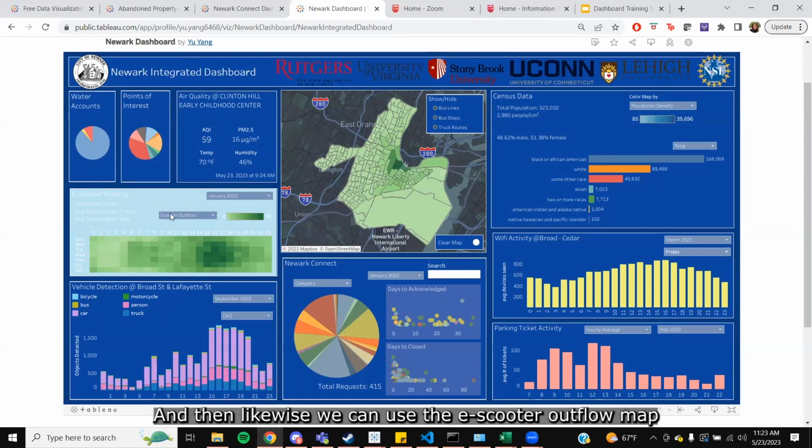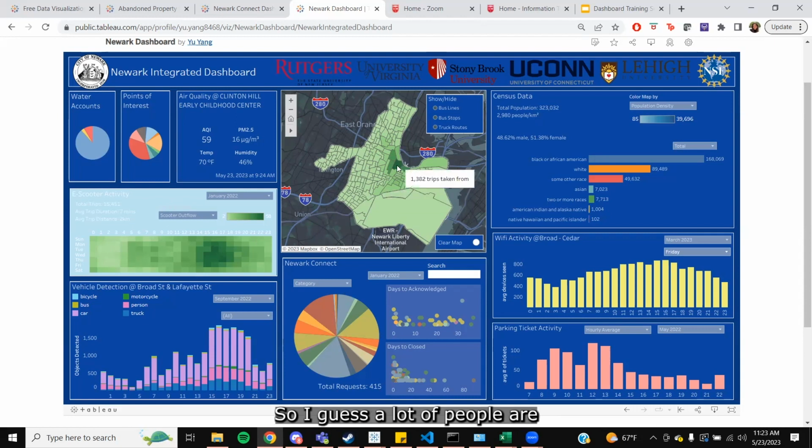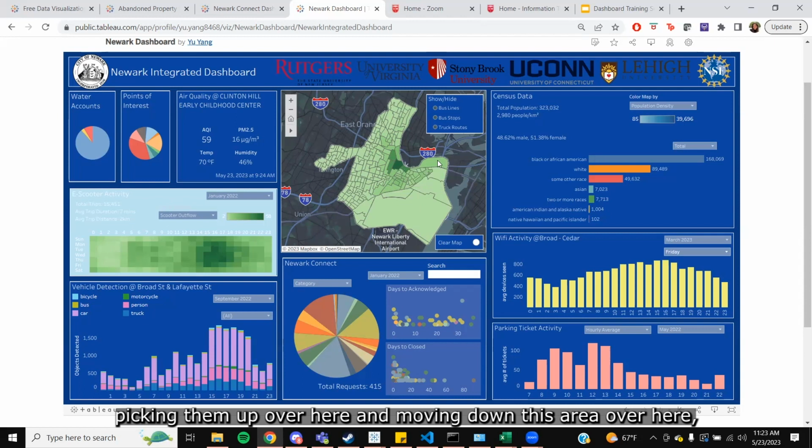And then likewise, we can use the scooter outflow map and see where most trips are being taken to. You can see a little bit more activity in other parts of the map here. So I guess a lot of people are picking them up over here and moving down to this area or over here outwards from the center of the city. So that's another interesting thing that we can take a look at.